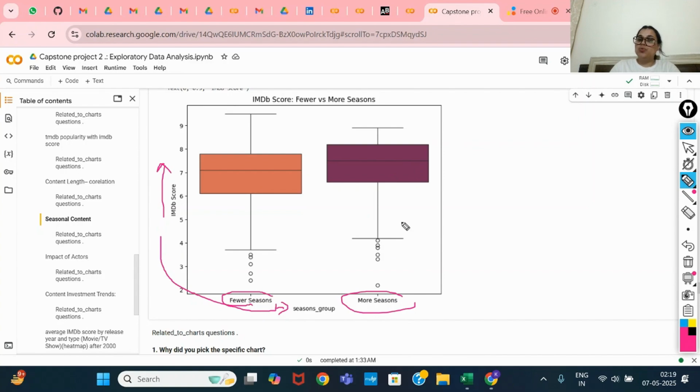So basically, shows that have more than 3 seasons are likely to have a higher IMDb rating than shows with fewer than 3 seasons. So basically 7.2 something is the average IMDb score for fewer-season shows, and for more seasons it is basically 7.8, or you could say 7.7, right? So it is higher than this.